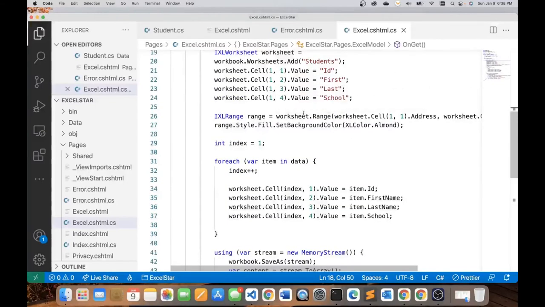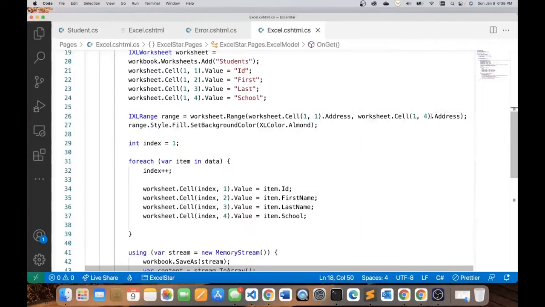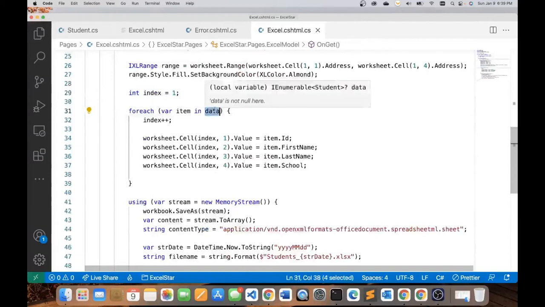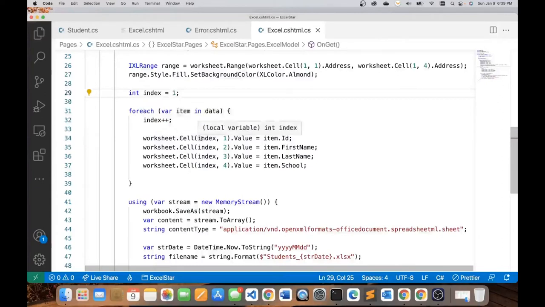Now, here I'm declaring a range. The range is from cell 1,1 to cell 1,4. And I'm going to set the background color for that range to be almond. Here, I'm initializing my index to 1, and I'll iterate through all the data, and I increment my index, so it goes from 1 to 2. So in cell 2,1 I'm going to put my ID, 2,2 goes my first name, 2,3 the last name, 2,4 the school, and then when you go to the next iteration, it will be 3,1, 3,2, 3,3, and 3,4, and so on and so forth. So this populates all the rows with the appropriate data.